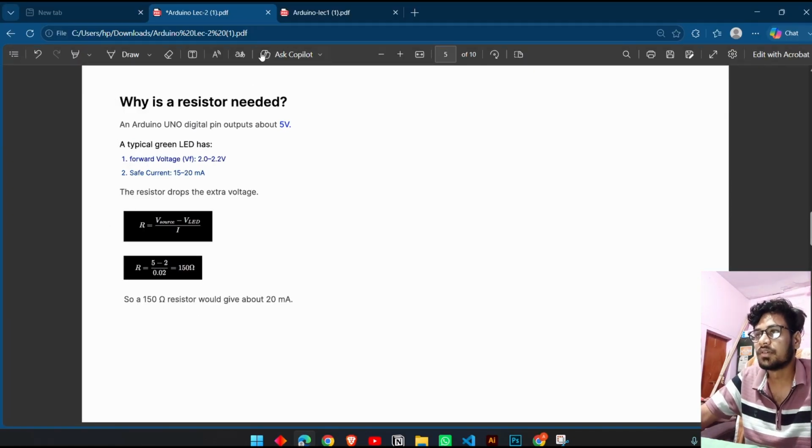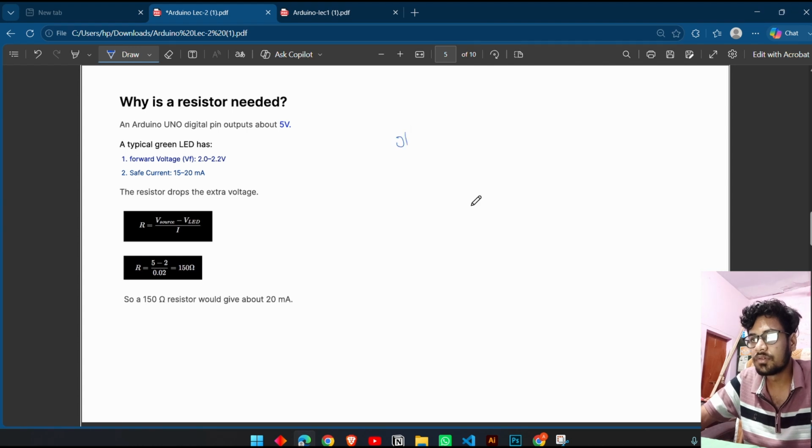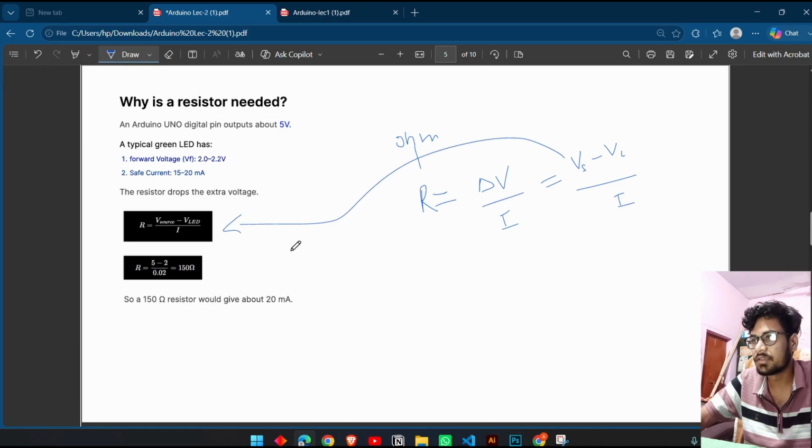So let's see how it comes. We have Ohm's law, which everyone learns: V equals I R. So R equals the voltage of the source minus the voltage of the LED, divided by the set current. The voltage source is 5 volts, the LED is 2 volts, and we have 20 milliamperes. Converted to amperes, 20 milliamperes is 0.02.